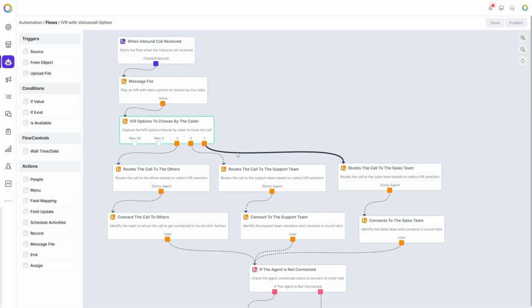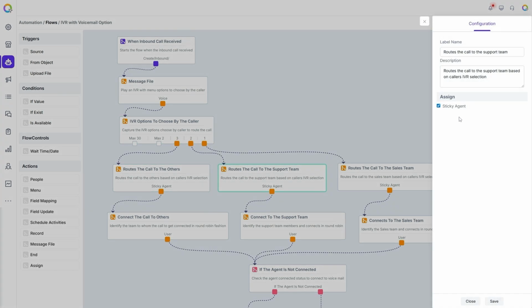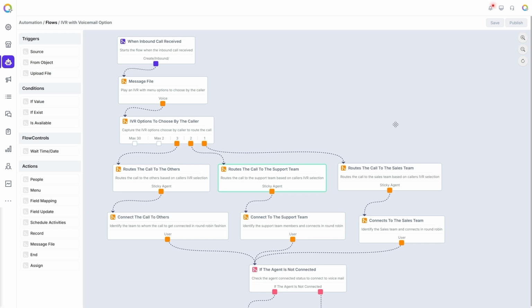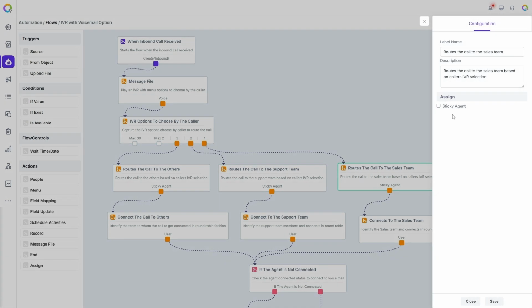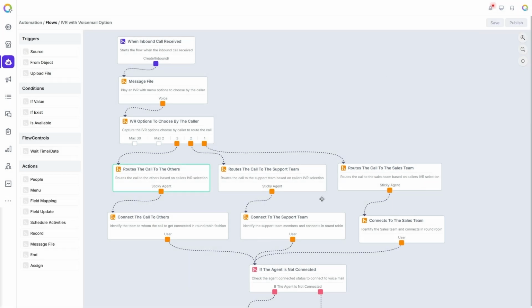Each of these menu options is connected to an assign node, which ensures the input is routed properly. Here, I've configured one assign node for each option. Only for the support option, I enabled Sticky Agent, which means calls will always try to connect to the same support agent the customer previously interacted with. I didn't apply Sticky Agent for sales or others, because those queries can be routed to any available team member.